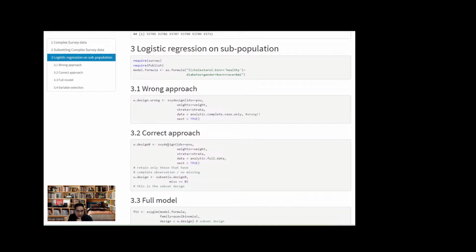The correct approach would be, at first, to use the full analytic data to create our survey design. And then, based on the indicator variable that we have created, based on our eligibility criteria, which was that we have to have complete information, and we are only trying to make inference about the subpopulation who have this complete information or no missing value. So miss equals 0. That means we are only restricting to the subgroup of people who do not have any missing observations in any of the variables that we are dealing with. So w.design is a subset design, a subset from the full analytic data based on this indicator variable miss. We're not using w.design 0. We are going to use w.design, the subset design, in all of our modeling approaches.